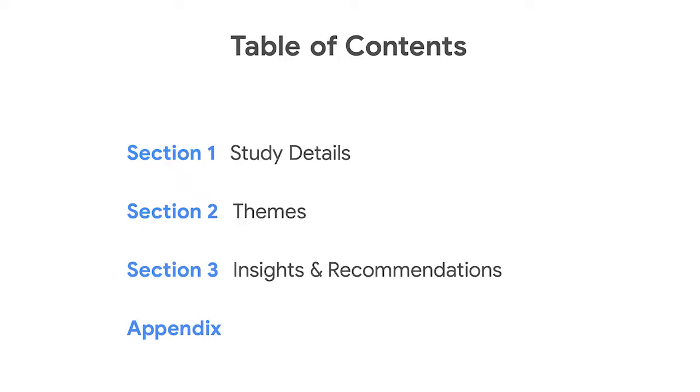Here's an example of how a UX research presentation might be built. The presentation consists of 15 to 20 slides broken up into 4 sections: study details, themes, insights and recommendations, and an appendix. Another format you can use to share your research insights is a research report.